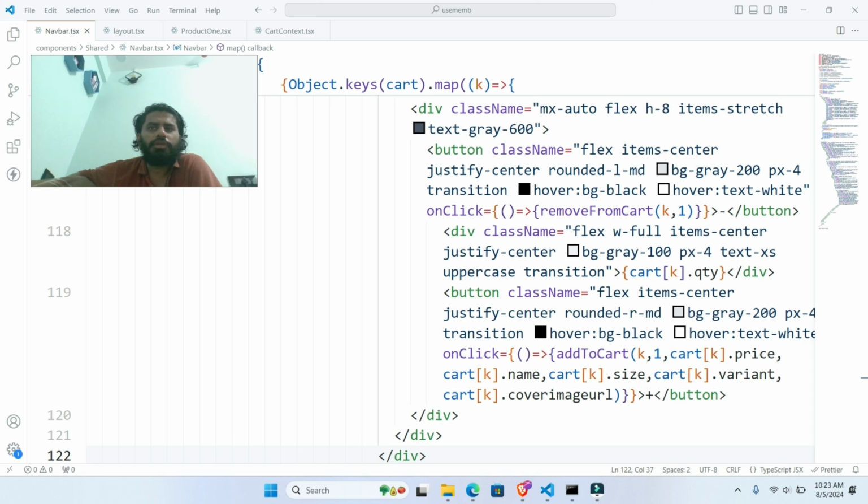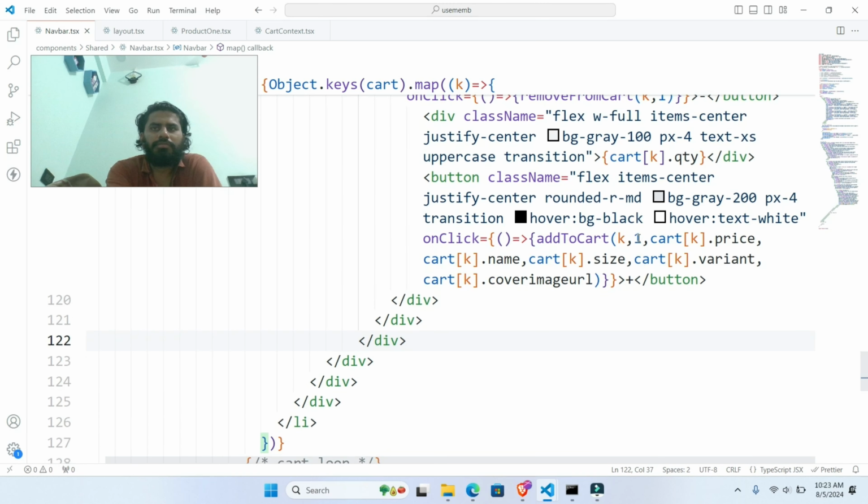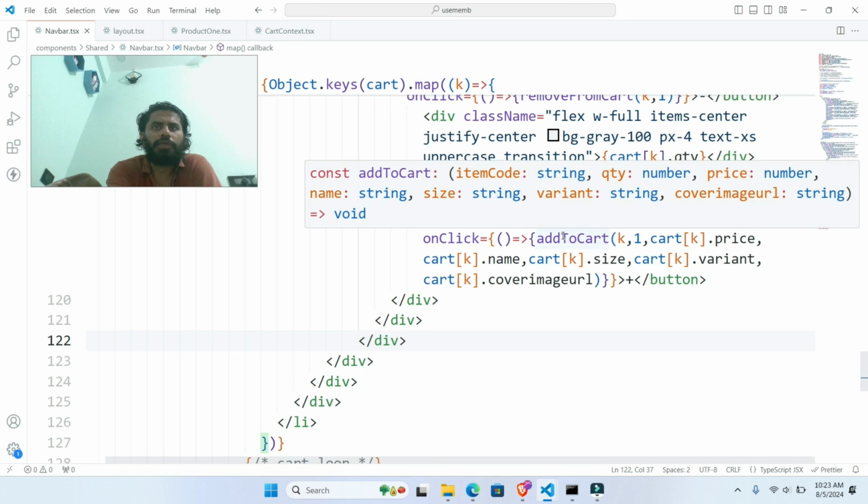So I add a width full, items and these things classes. You can see that. Similar way, like plus one, I also did, and add to cart. I'm calling add to cart here. First is item code, the key from item code, quantity I'm passing 1, price I'm passing, and I'm passing name. What is the name? I'm passing string, variant, and cover image wallet.